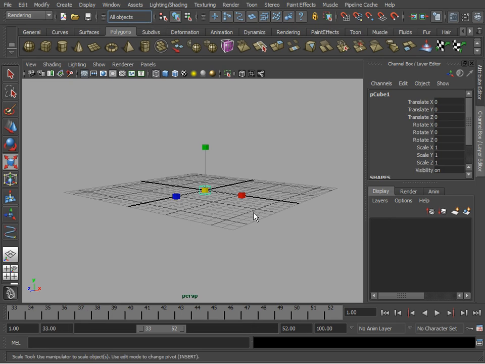So this is general information about what we see when we're looking at the Maya interface, and again we're going to get into more detail and talk about all these features.